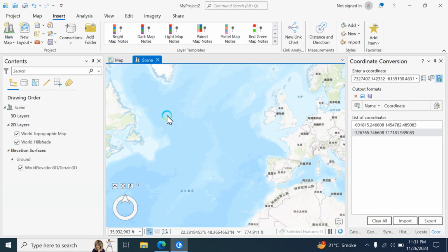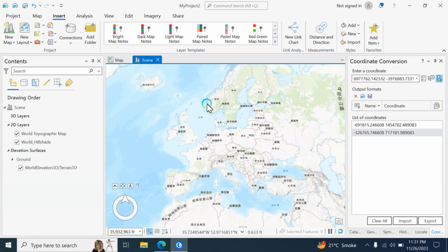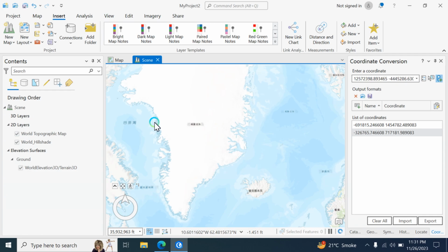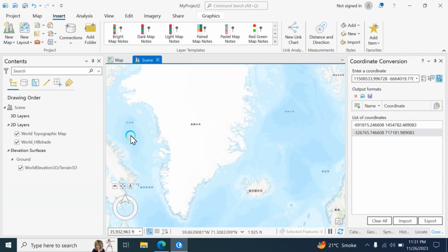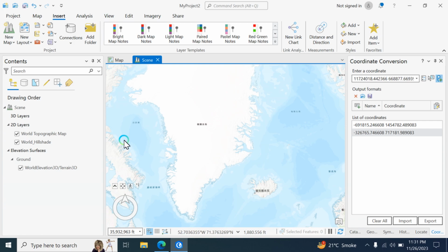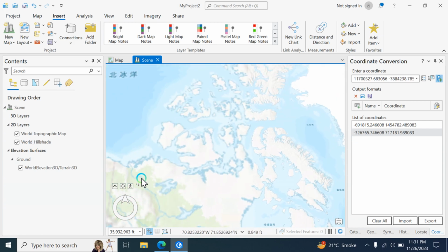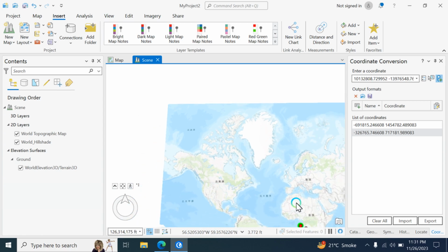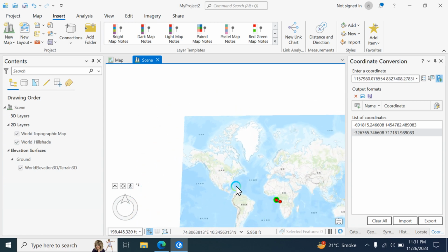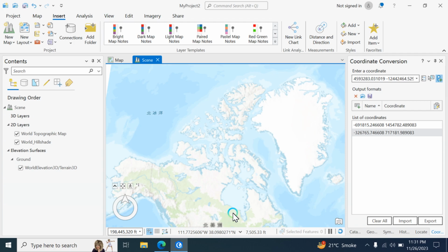Okay, where is the USA? Due to processing the two layers, it takes a little bit of time. This one is, we're going to zoom here.